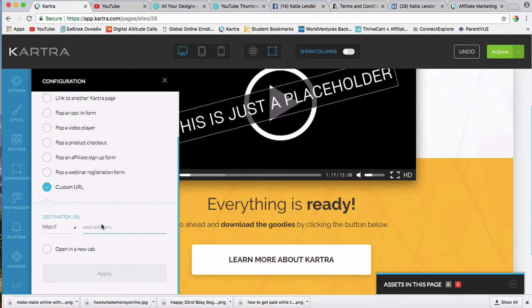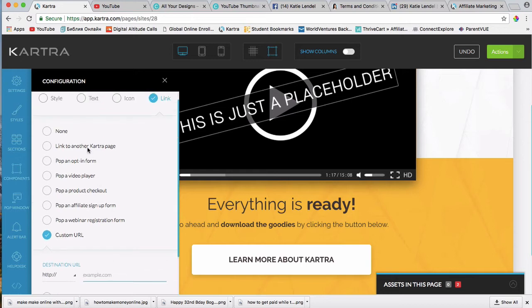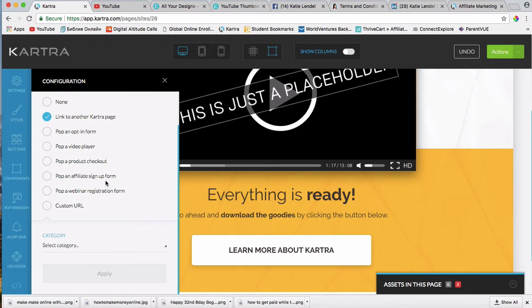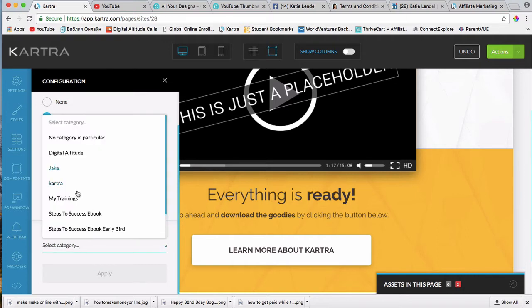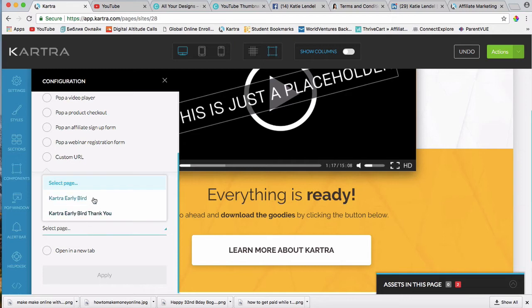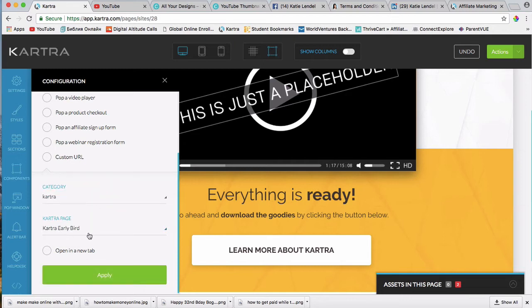And we can actually either put custom URL or we can link to another Kartra page. I will go ahead and link to another Kartra page because that's where I would actually want them to go. So select page, and I would click on Kartra Early Bird and open in a new tab, apply.